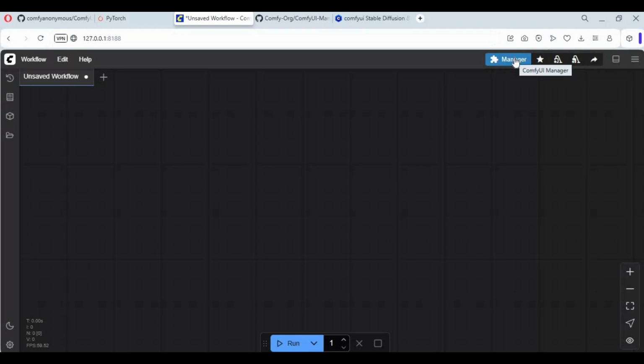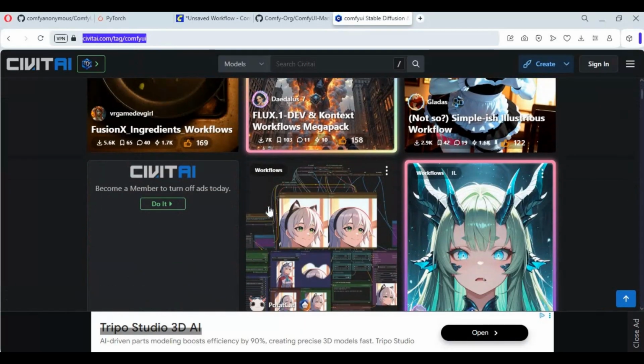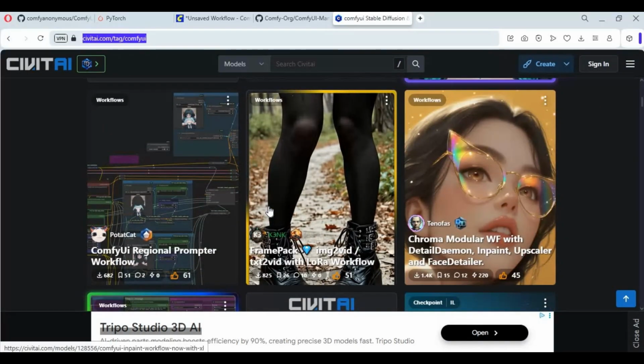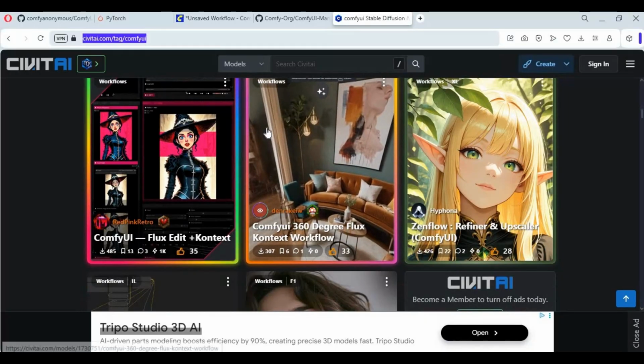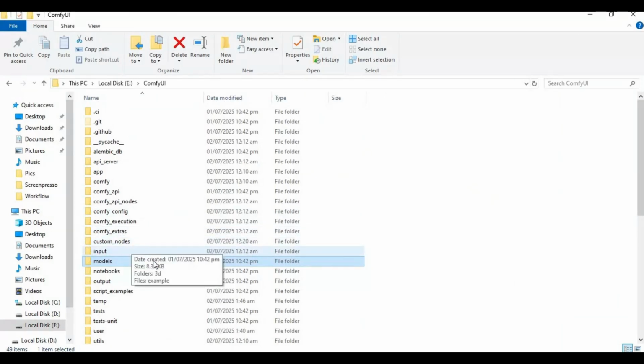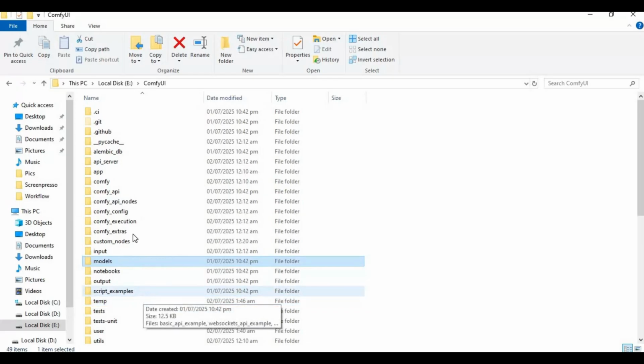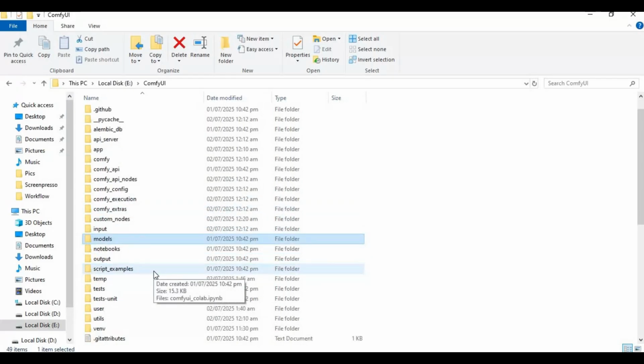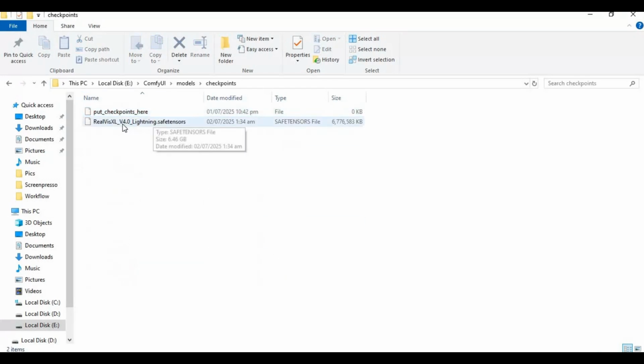Before using it, you need to download a checkpoint model. Go to the Civitai link in my description to download checkpoints. Just download which you want and put it in the models folder in ComfyUI. Refresh ComfyUI and choose any checkpoint you want in the queue prompt.